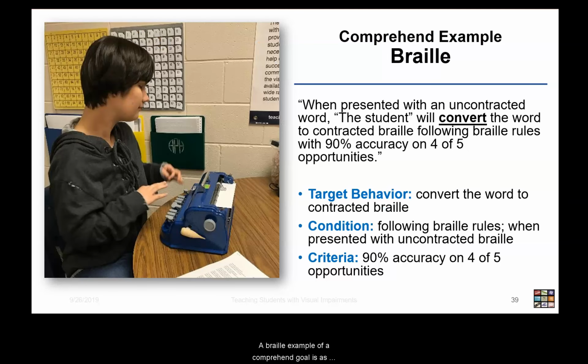A Braille example of a comprehend goal is as follows. When presented with an uncontracted word, the student will convert the word to contracted Braille following Braille rules with 90% accuracy on 4 of 5 opportunities. In this goal, the target behavior is convert the word to contracted Braille. The condition is following Braille rules and presented with uncontracted Braille. And the criteria is 90% accuracy on 4 of 5 opportunities.